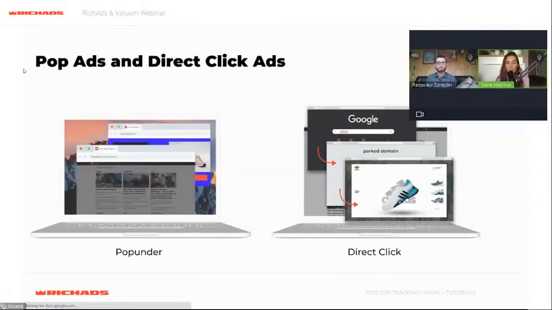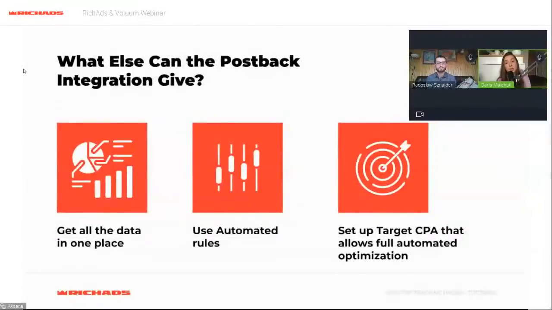What else can the postback integration between the CPA network, tracker, and ad network give? First of all, postback integration gives great possibilities on the ad platform. It allows you to get all the data in one place, to use automated tools, and to set up target CPA that allows fully automated optimization.